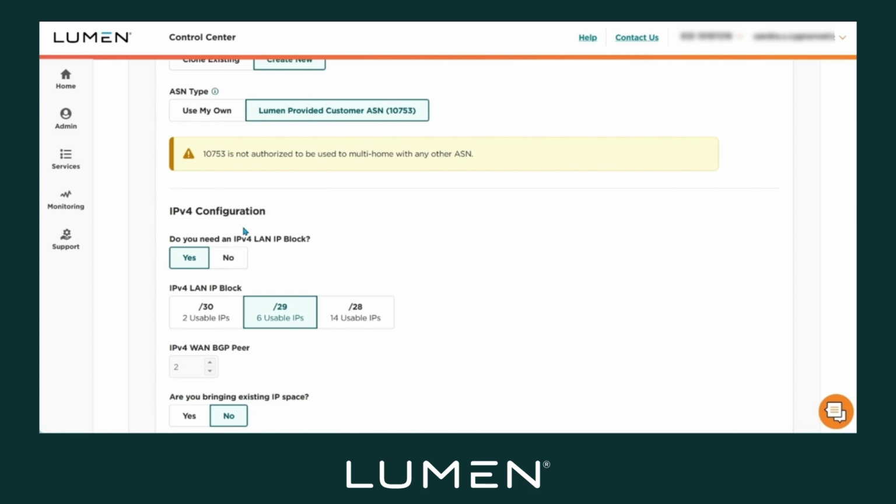The next field asks if we need additional LAN IP block for our connection, and we will, so we'll select yes, and then we're asked about the size of the IP LAN block. So we could select that /30, the /29, or the /28. For our connection, we'll select the /29, which will give us 6 usable IPs.